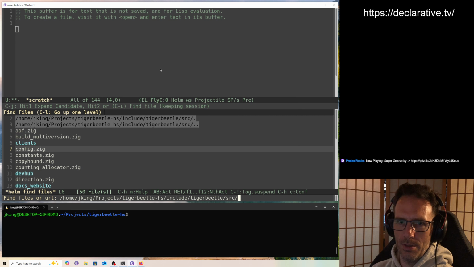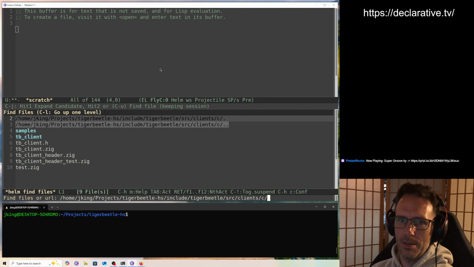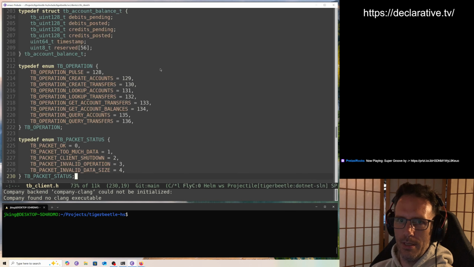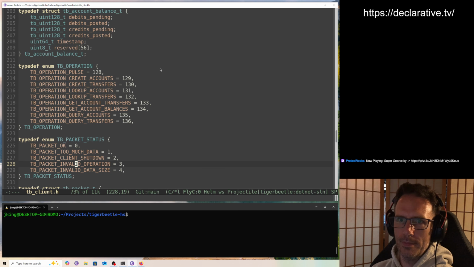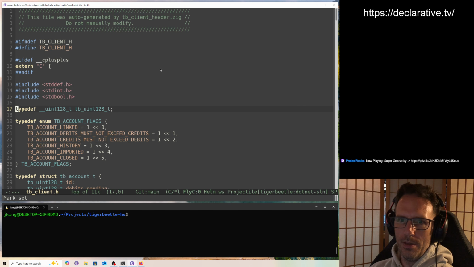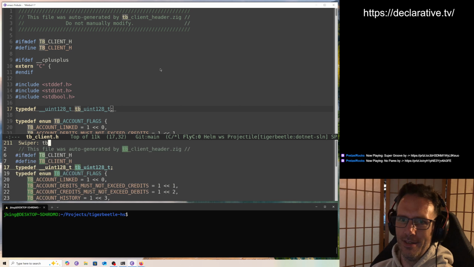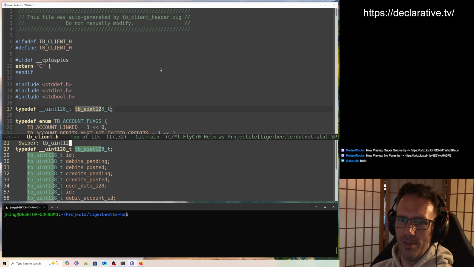But let's bring up the code. Clients, C, tbclient.h. All right, so this is what we can't parse with our bindings generator. This type is used everywhere, and all the structs use it, I think. uint128_t.